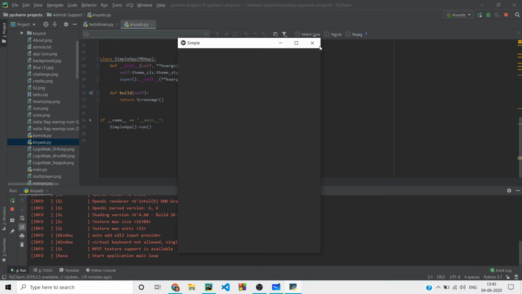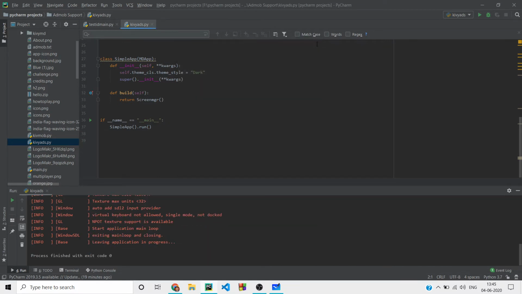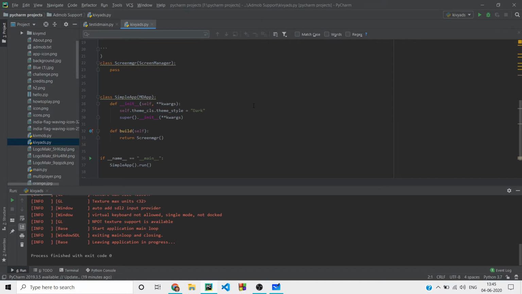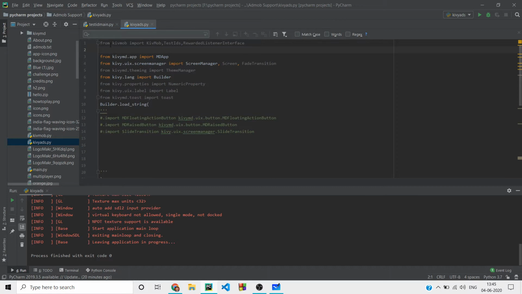We will be placing an ad just at the bottom of this screen. Okay, so let's code it. For ads, you firstly have to make sure that you have imported this from KivMob: import KivMob, TestIds, RewardedListenerInterface. Okay, so let's code it.